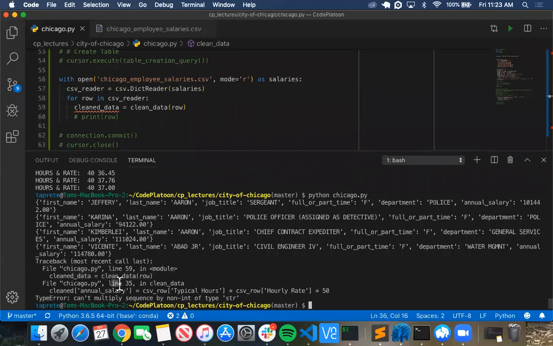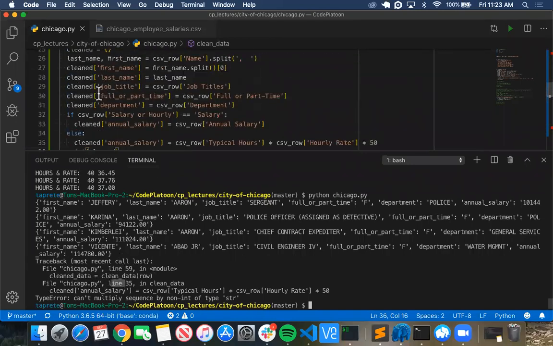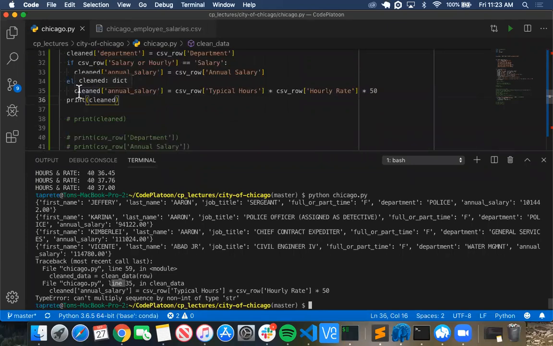So it's going back up to 35. So great, it's in this clean data. What's 35? Right here. It says cannot multiply sequence by non-int of type string. And okay. So you're trying to store it as the wrong data type. Nice. Cool point. We're trying to clean it. Great. So how do we convert these into integers?